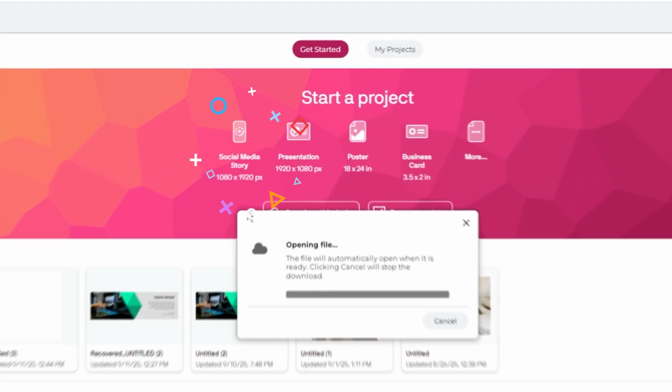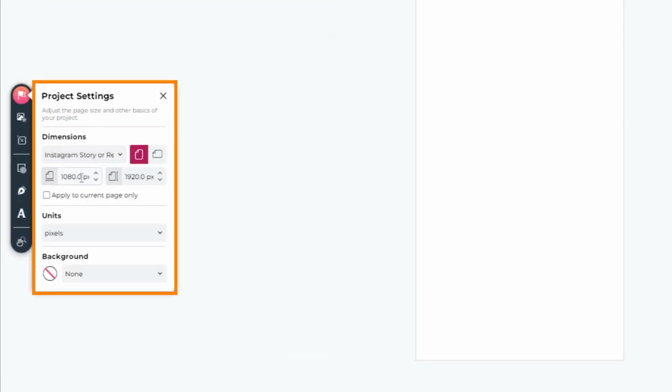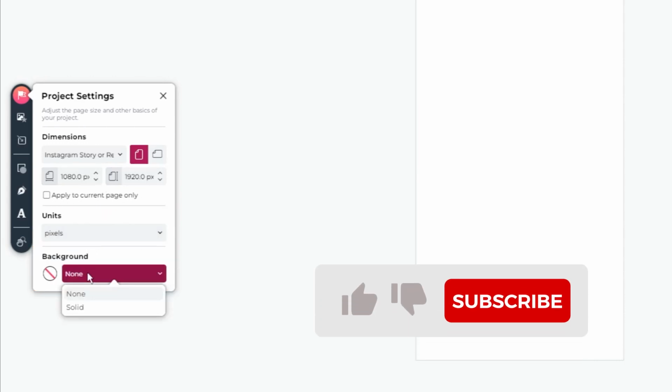Let's start with a blank canvas designed for social media stories. On the left side, you'll find the tools. Here in the project settings, you can adjust the width and height of your canvas, change the units, and choose either a background color or a transparent background.